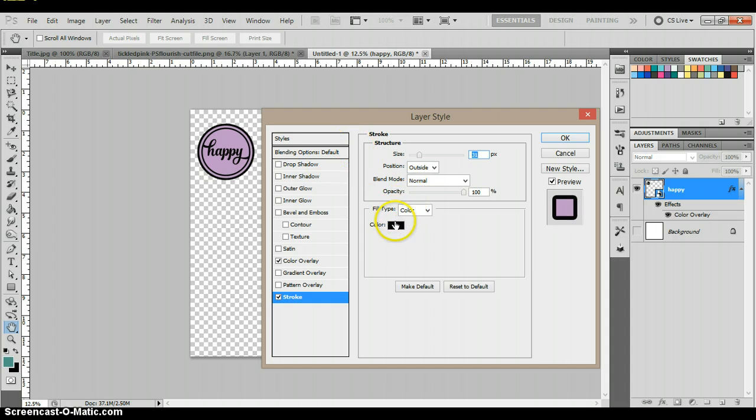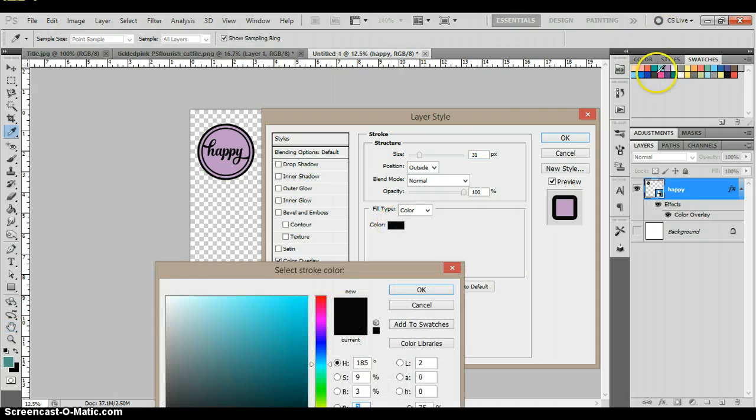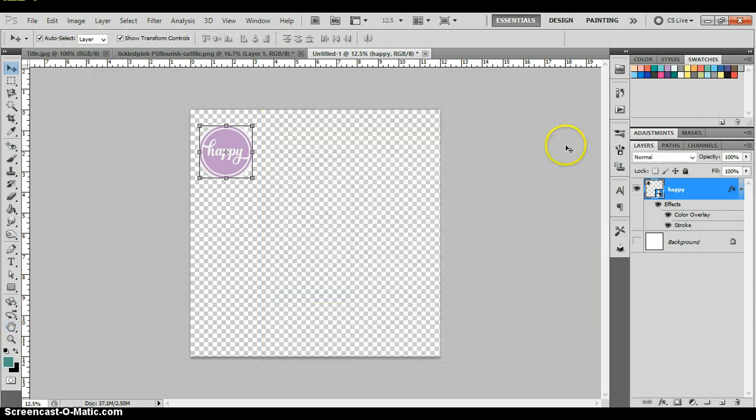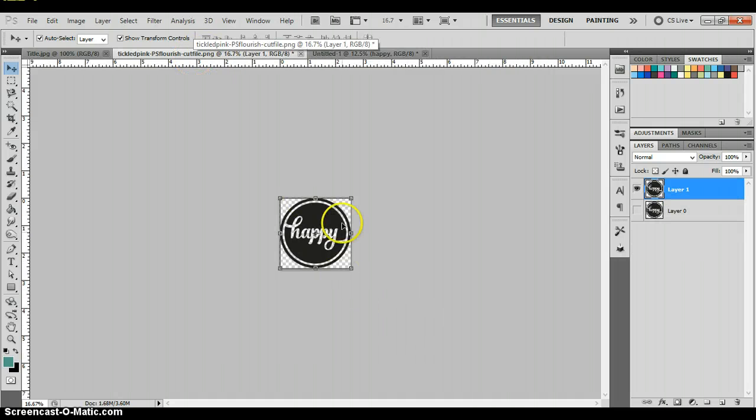And I'm actually going to change the color. I don't want that. Let's see. Let's find me a really light white there. There we go. Say OK and OK. And now you have a fun little sticker that you've created out of your cut file.